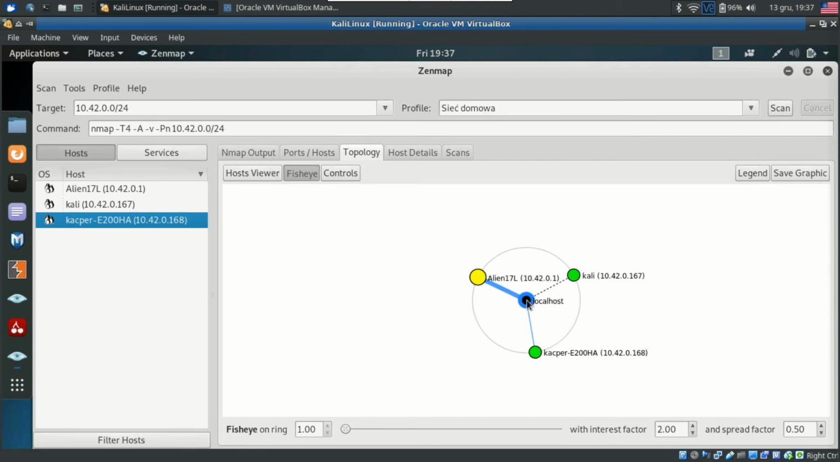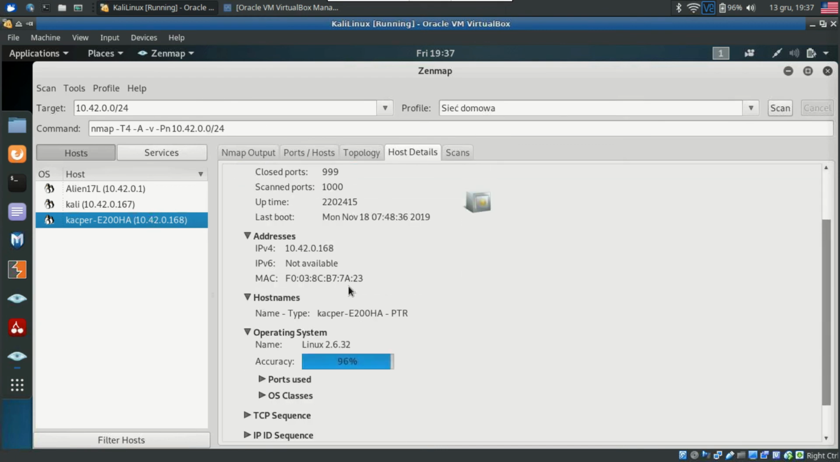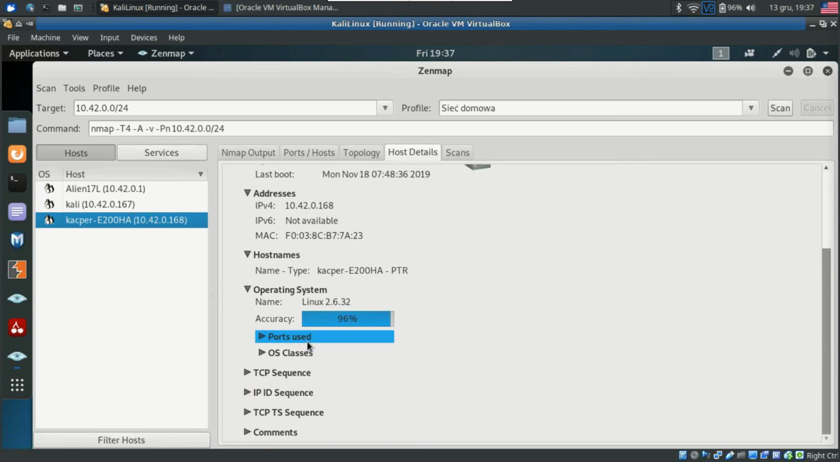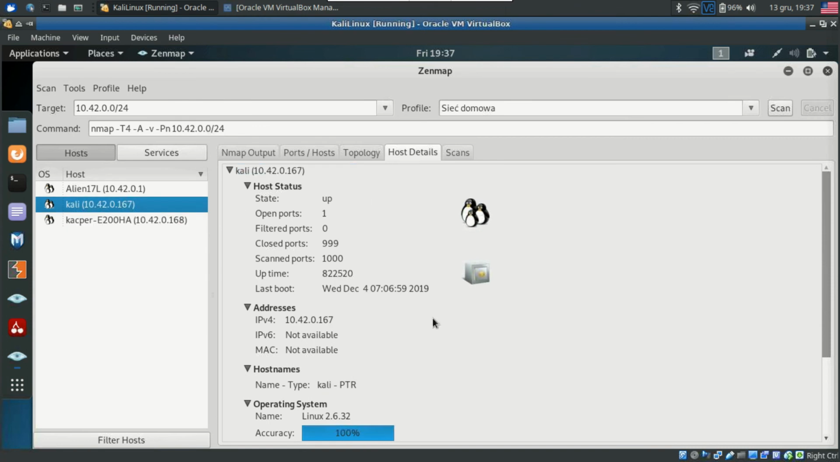And we can see that we have localhost that was running, which is connected to Kali. And we have my first computer, which we are on. I am recording on it right now, and here I have my router / server in here. Then we have the host details. We can check some other stuff here, which is address, MAC address, on Kali.